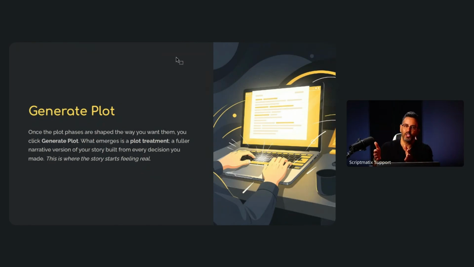Once you get to that last question, you've done it all, click generate plot. And what comes out is a plot treatment. And this is the first moment where the story really starts to feel much more cinematic, because now the phase by phase decisions that you made are being translated into a fuller, more dramatic and cinematic version of the story.